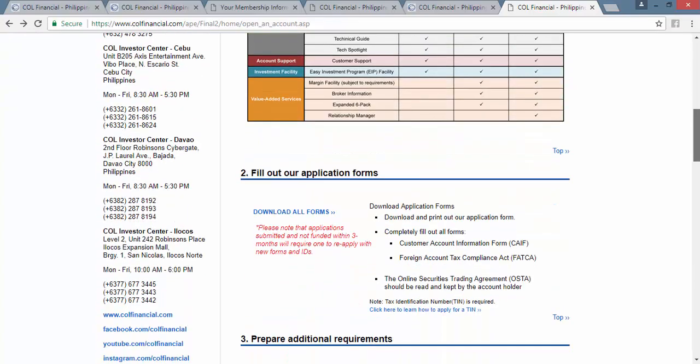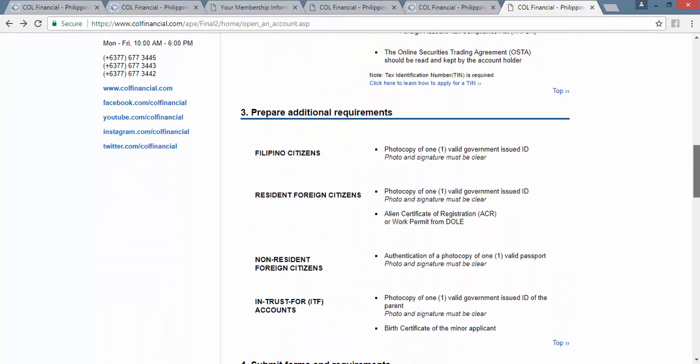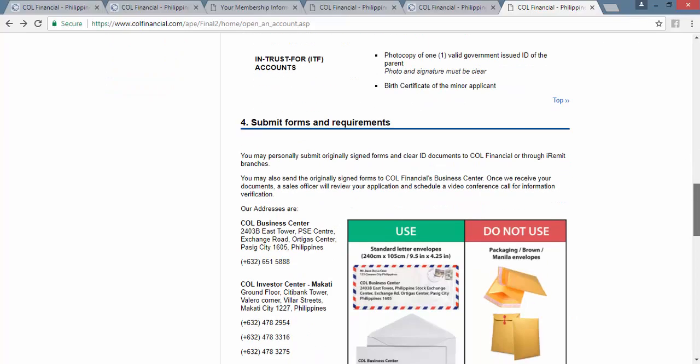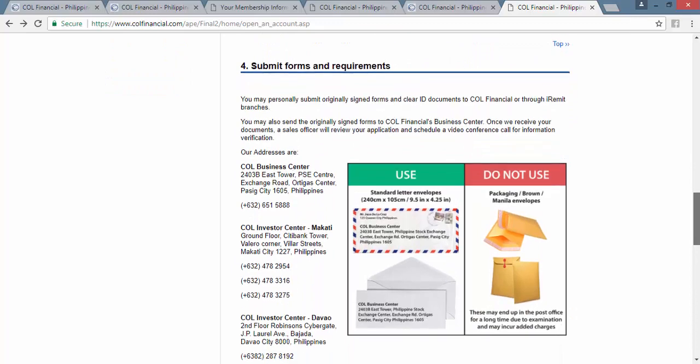Then we have step number 3. Prepare additional requirements. So if you are a Filipino citizen, we have a photocopy of one valid government-issued ID. This is quite self-explanatory and you may just read further instructions. Step number 4, submit forms and requirements.